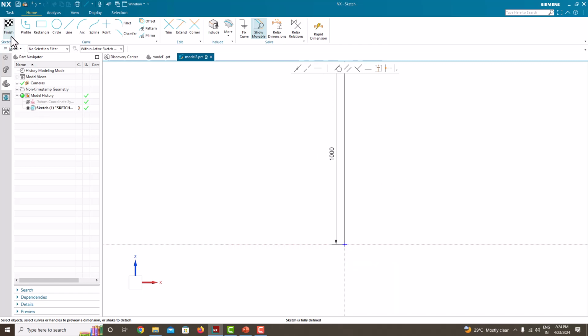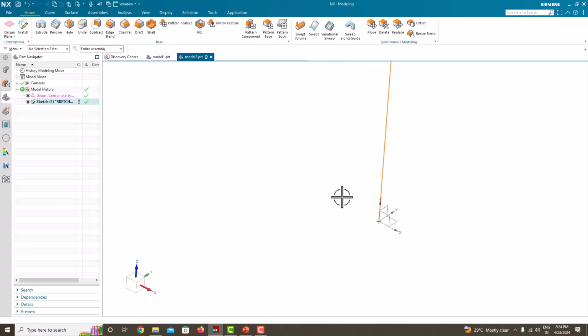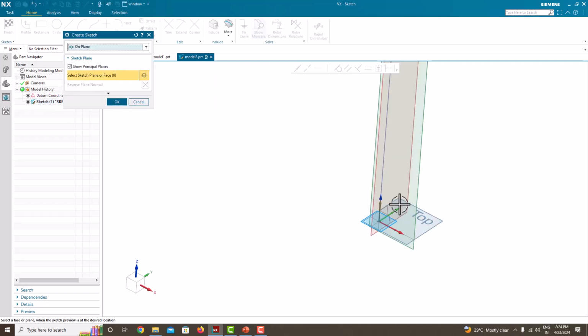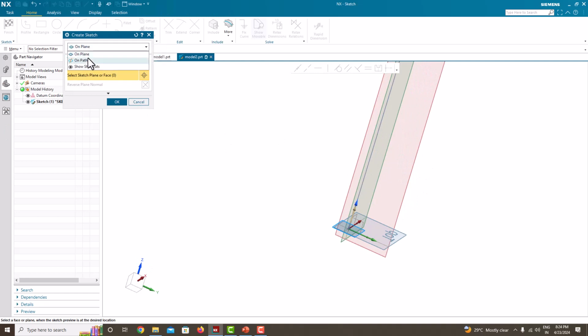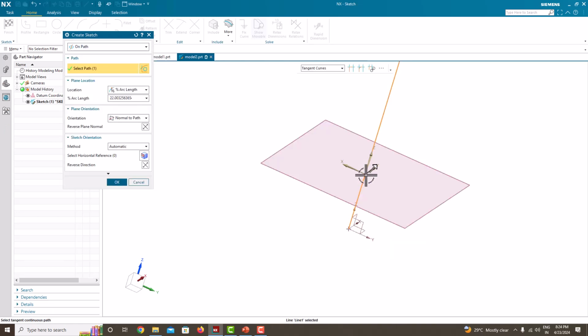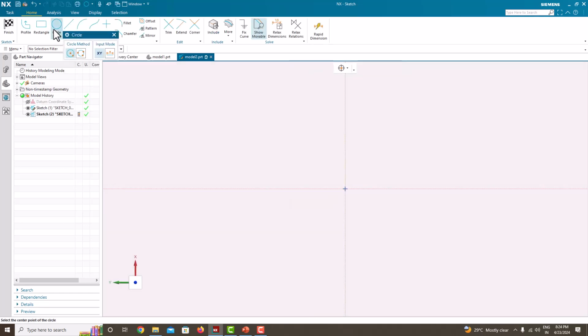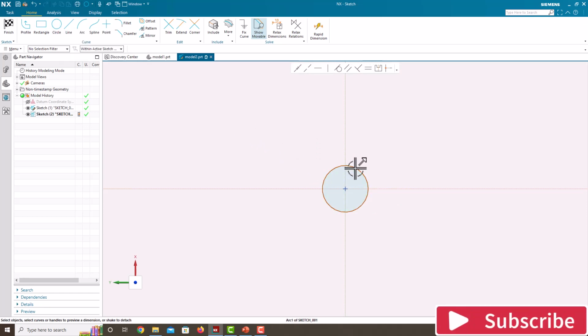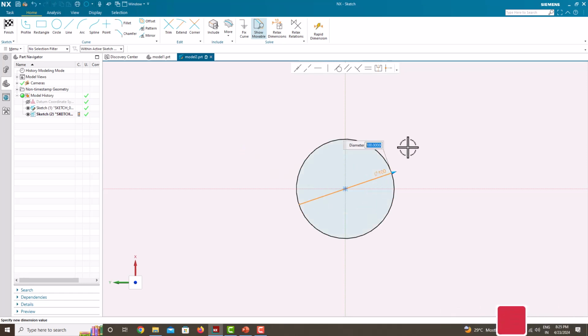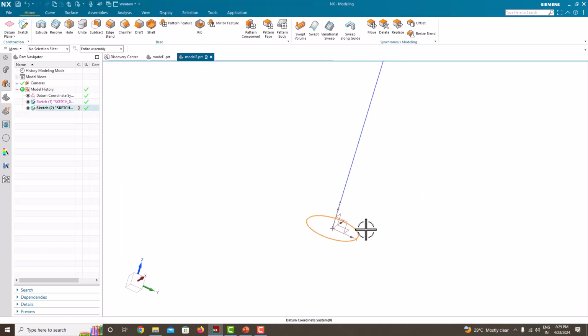Now just go to the finish sketch. Then we need to create a section. Just go to the sketch again. Here instead of plane, go to the path. Select this path. This will take this to the end point. Just say OK. Now take the circle. Any section we can take. For this, I'm going to take a circle with a diameter of 100. Press the roller. Just finish the sketch. Now we have created the path, and we have created the section.